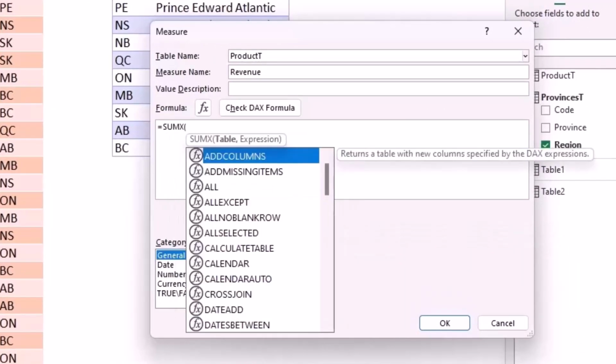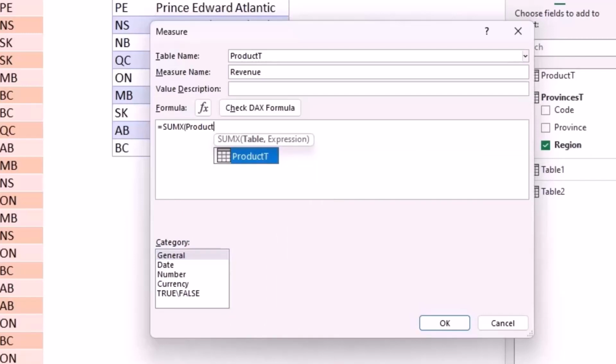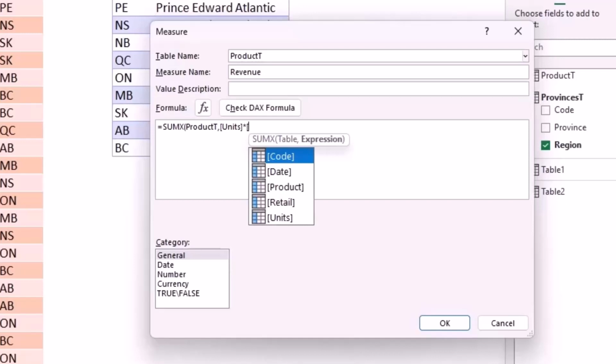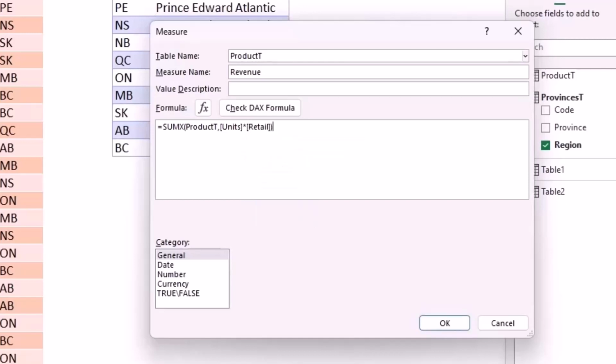The SUMX function requires the name of the table, and the name of the table is the product table. This is where it lives. So I select product T, I type a comma, and the screen tip says, what's your expression? My expression is to multiply two fields, units and retail. A field is typed in square brackets, so I type an opening square bracket and I select the units. I multiply and another opening square bracket and I select the retail, and I close the bracket for the SUMX function.